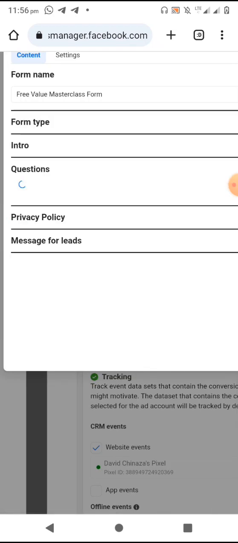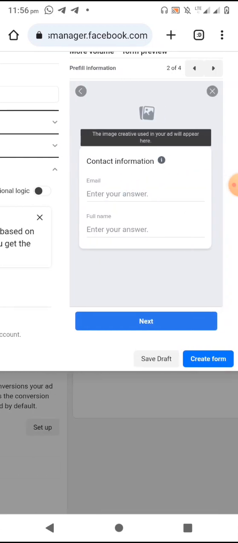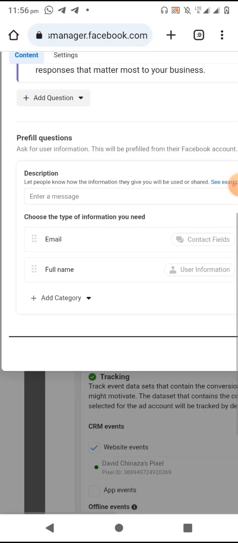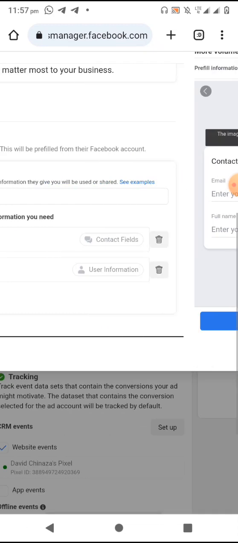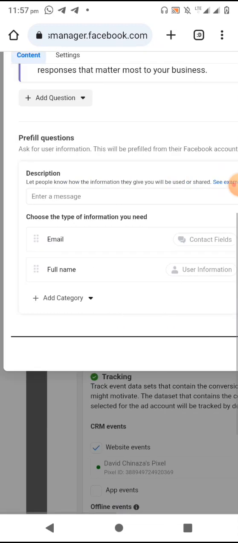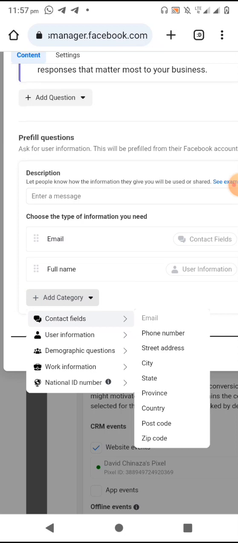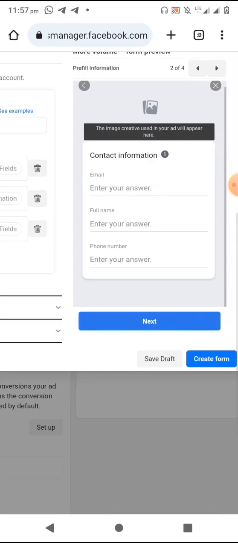So questions, if you have any question, if you want them to fill a question, so under these questions you're going to see email and full name. That is what you're going to see here. If you need their phone number, you can as well add it by clicking on add category. You can click on contact field, click on phone number. Can you see? So anybody coming here will enter their email, their name, and their phone number.